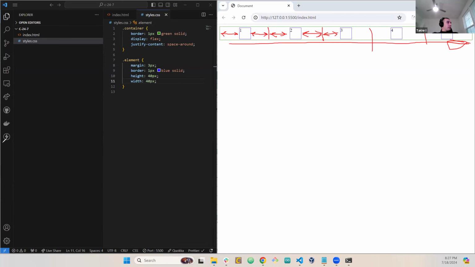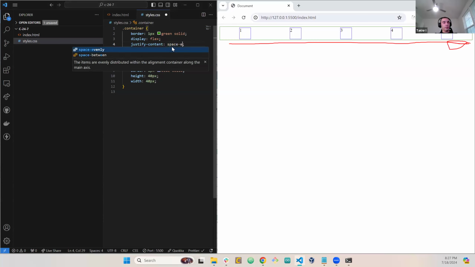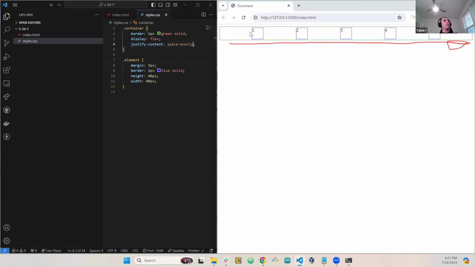And same to any other elements as well. And I would like to take a look at other properties. We had space around, space between, and space evenly. Now it tries to hold the same distance from end to end and between each element.